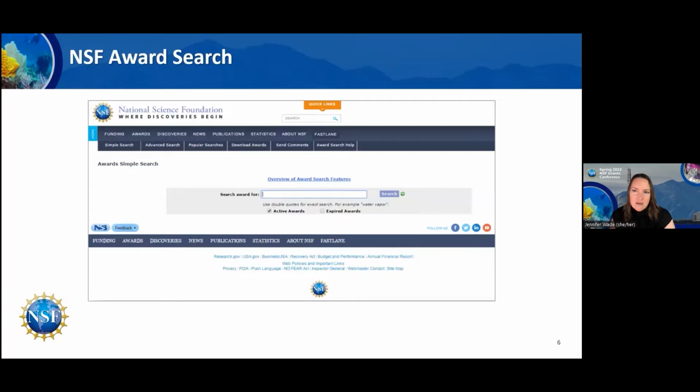There's also a main award search page where you can look up basically any award that's been made by any part of NSF. So if I type in a keyword here, it'll bring up a list of awards and I can find out who was funded, at what institution, for how much money, and by what program. And this is really helpful if you're trying to figure out which program your research fits into.